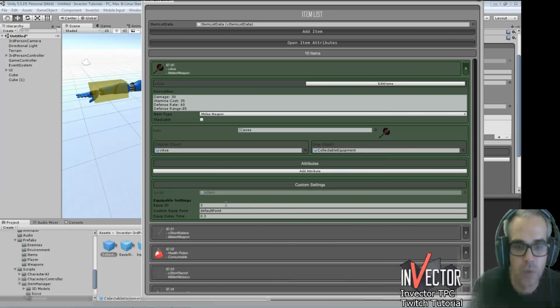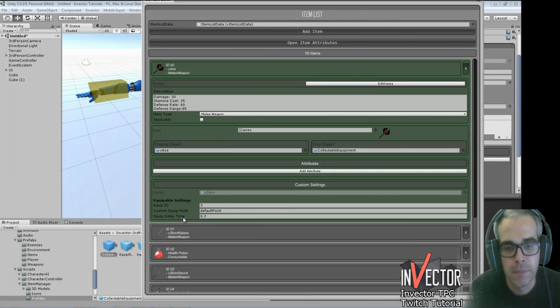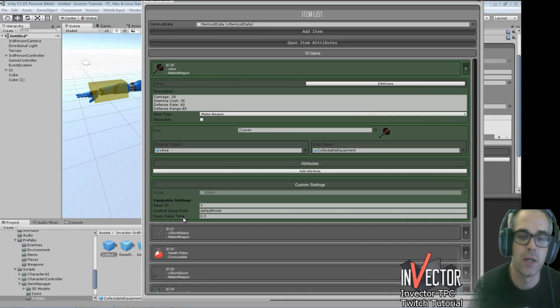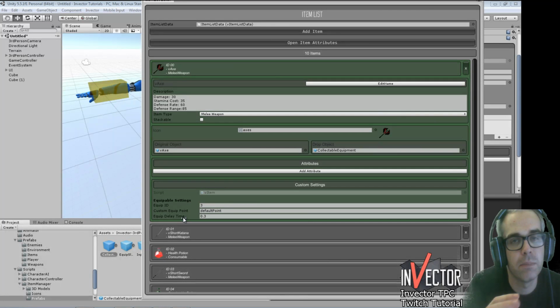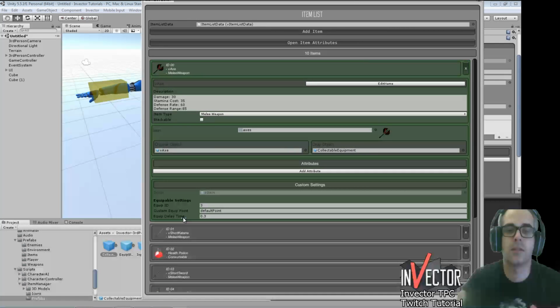So this equip delay time is basically setting up a delay in the animation, a delay between the time that the animation starts and when it actually appears in your character's hand. So that way it adjusts the thing.